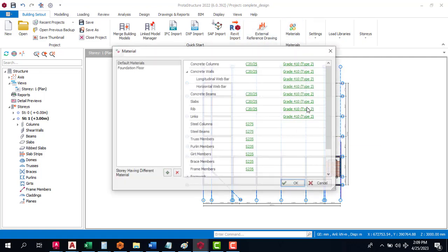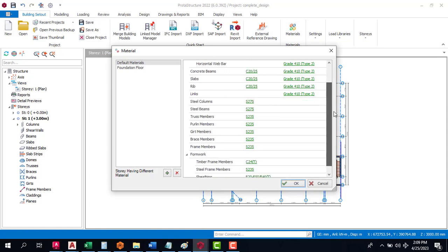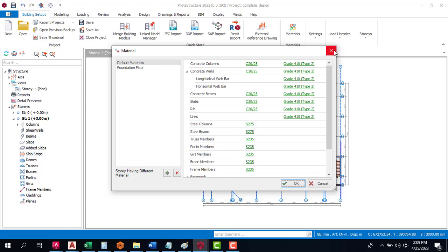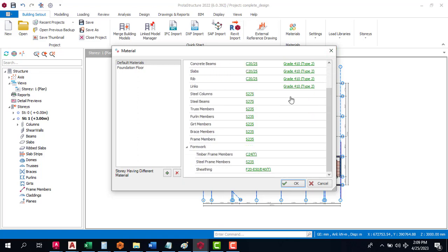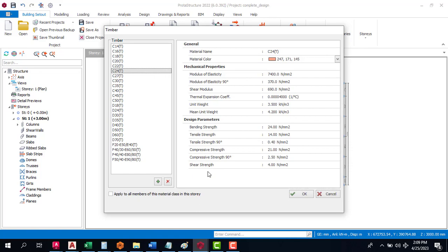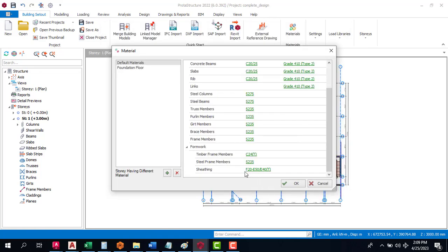This material property is where you can change the size of a reinforcement, specify the thickness of the reinforcement, the characteristic strength of your steel, and the characteristic strength of your concrete. You can specify all of that. If you are doing a steel design, you can also specify the grade of your steel. For your timber, for example, if you are going to be having a formwork, because Protastructure can do a formwork design for you, you can specify the timber frame member. It has sheeting as well, which you can also specify.